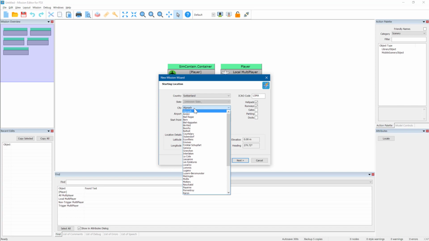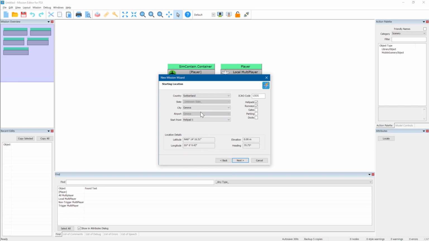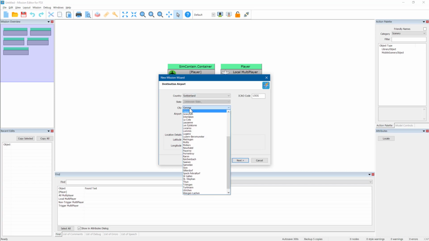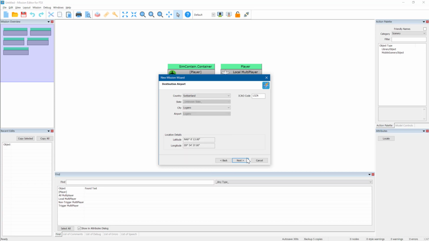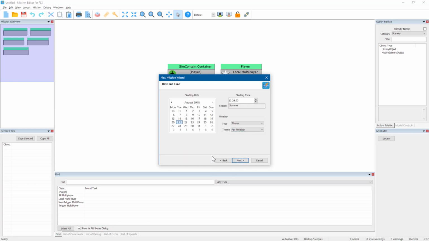So let's fly from Geneva. Let's not fly from a helipad. We can switch that option off. Runway 23. And now we're on the destination airport, so let's fly to Lugano. Starting date is going to be today. You can choose the type of weather. If you're running a weather theme, you can choose which weather theme you have.